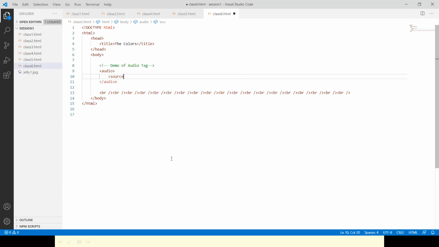I'm going to write the source tag. I'll explain that part as well, but let's complete the code first. The audio tag has a starting tag and an ending tag, and it will have a source tag inside it. What does this source tag do? You need to play a particular song, so we have to find the song in a location. You have to specify it in the src attribute.